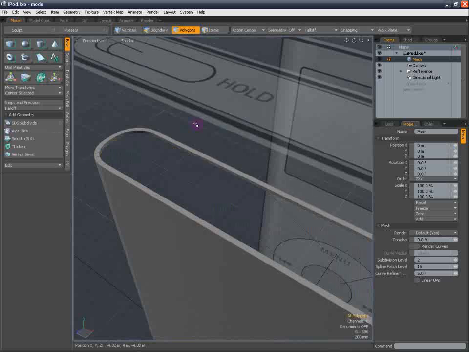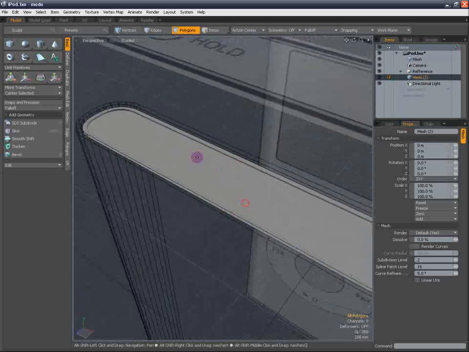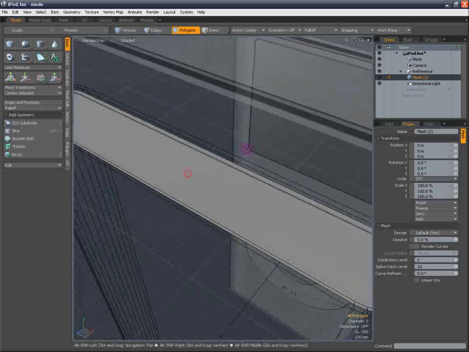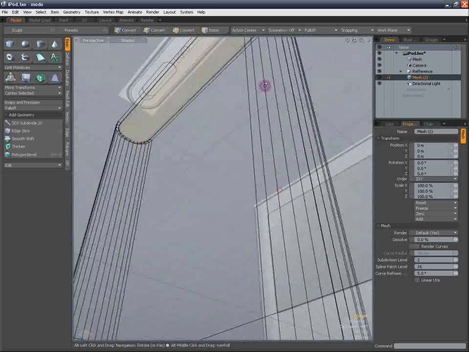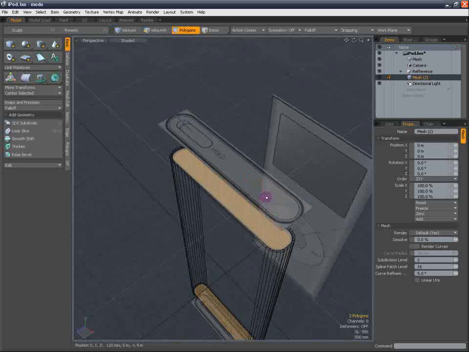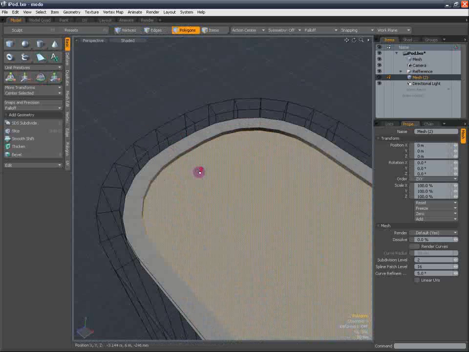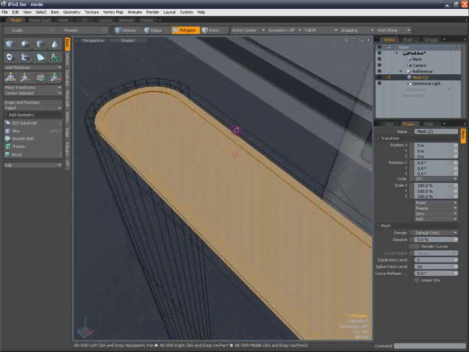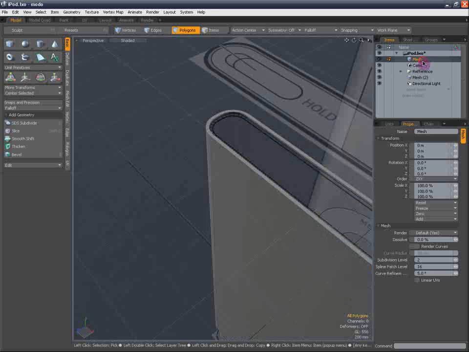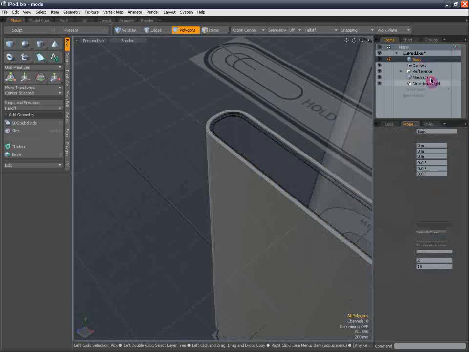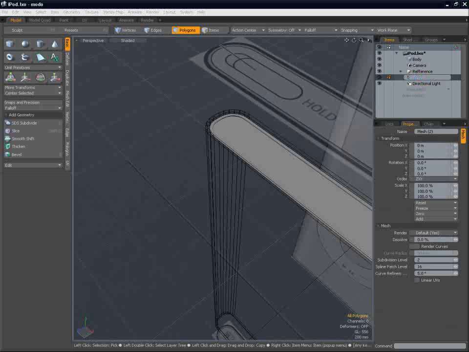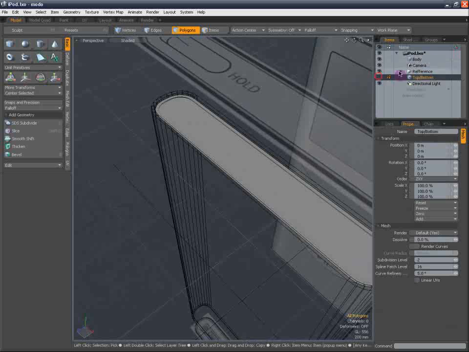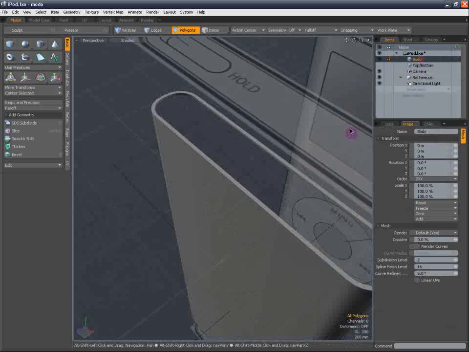So Control X and Control V. Let me show you how I selected them. I just selected the base polygon, and then using Shift and up arrow, let me zoom in. Shift and up arrow automatically grows the selection. Okay, let's rename this layer body, and this layer top bottom. Okay, let's focus on the body for now.